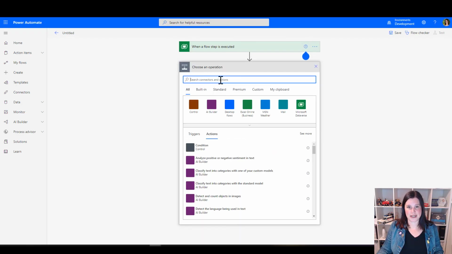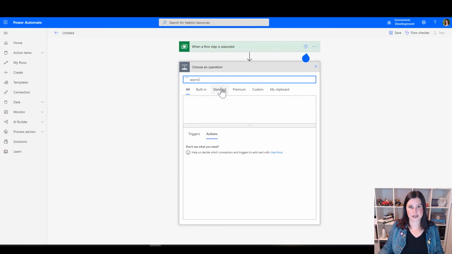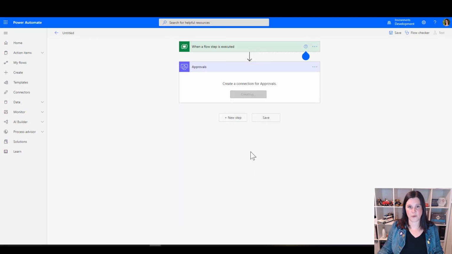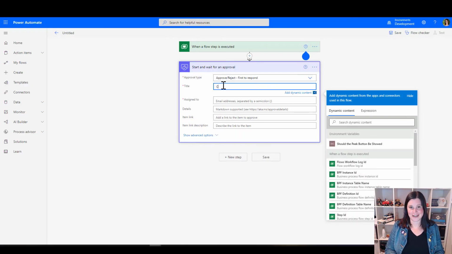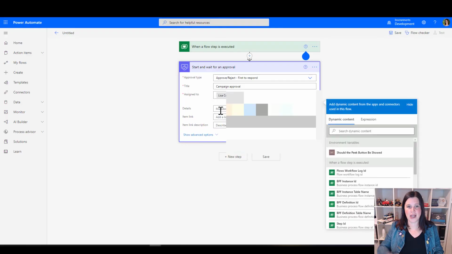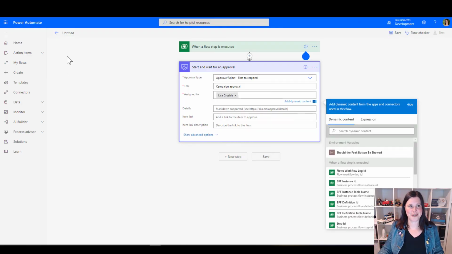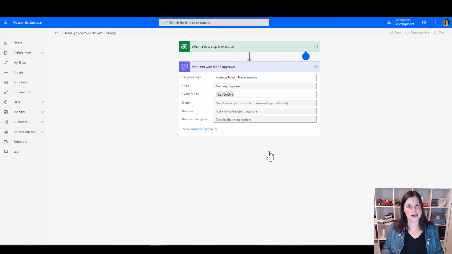I'm going to go through here, and the next step is to work with the approval. So I want to trigger an approval as part of that flow. We just find the approvals. We'll start and wait for an approval, and then I can go ahead and put whatever I want in that approval flow. So we're going to put in here a first to respond approval. I won't go into the details of approvals here. We'll just call this one a campaign approval, and we can assign it to anyone dynamically in the system. I'm just going to put it to myself. You can put other details in there as well, but that's not really the point of what we're doing here. I'm going to call this campaign approval request. Save it. Now I've created that inside the solution.